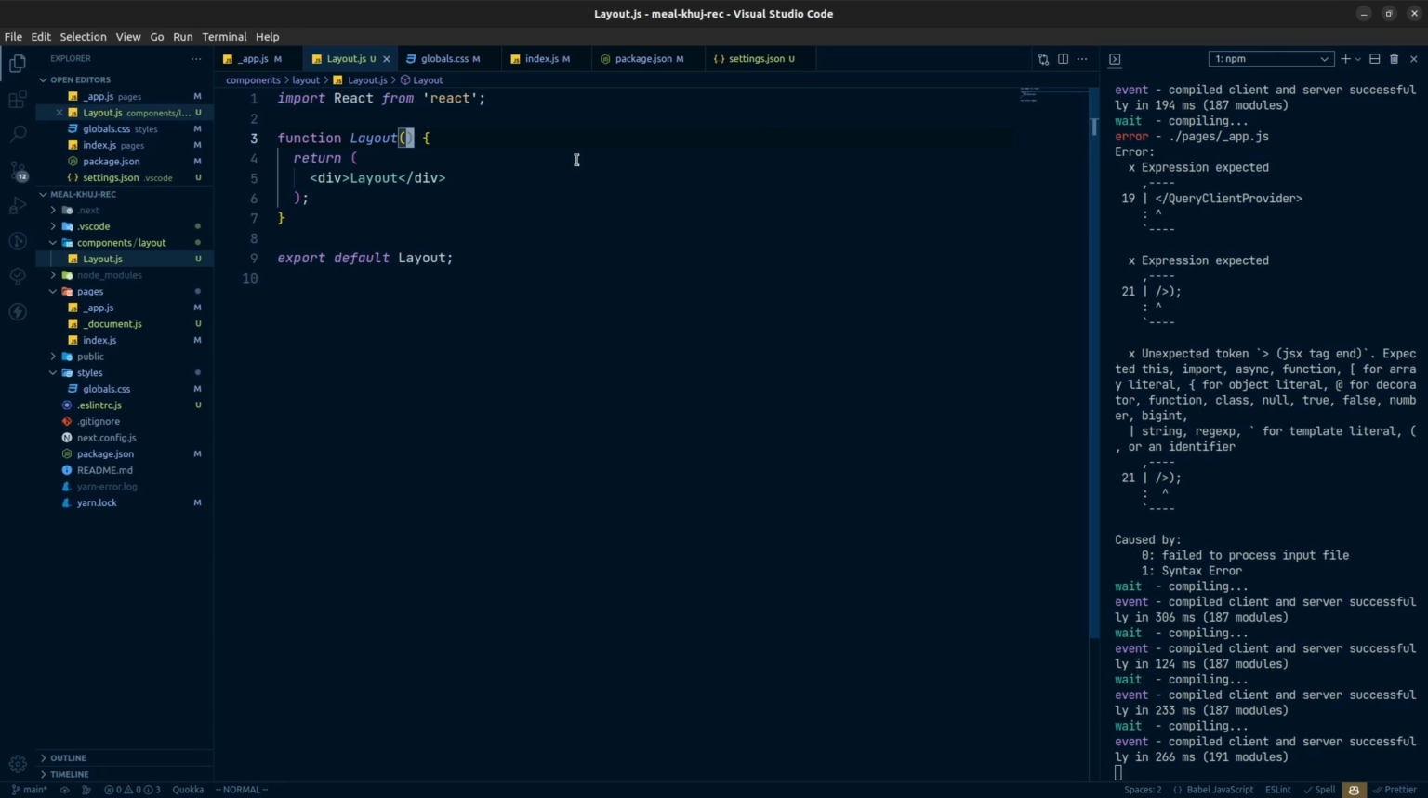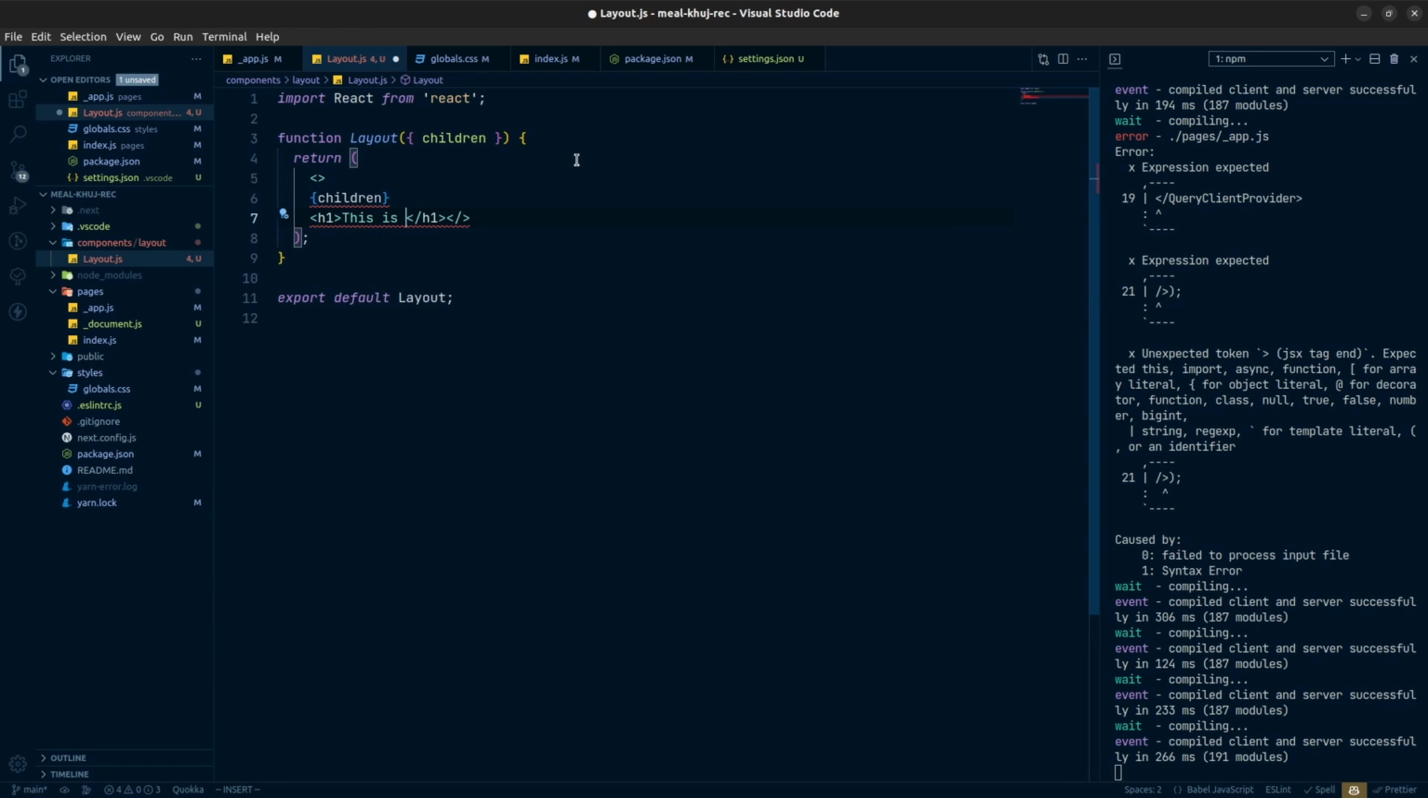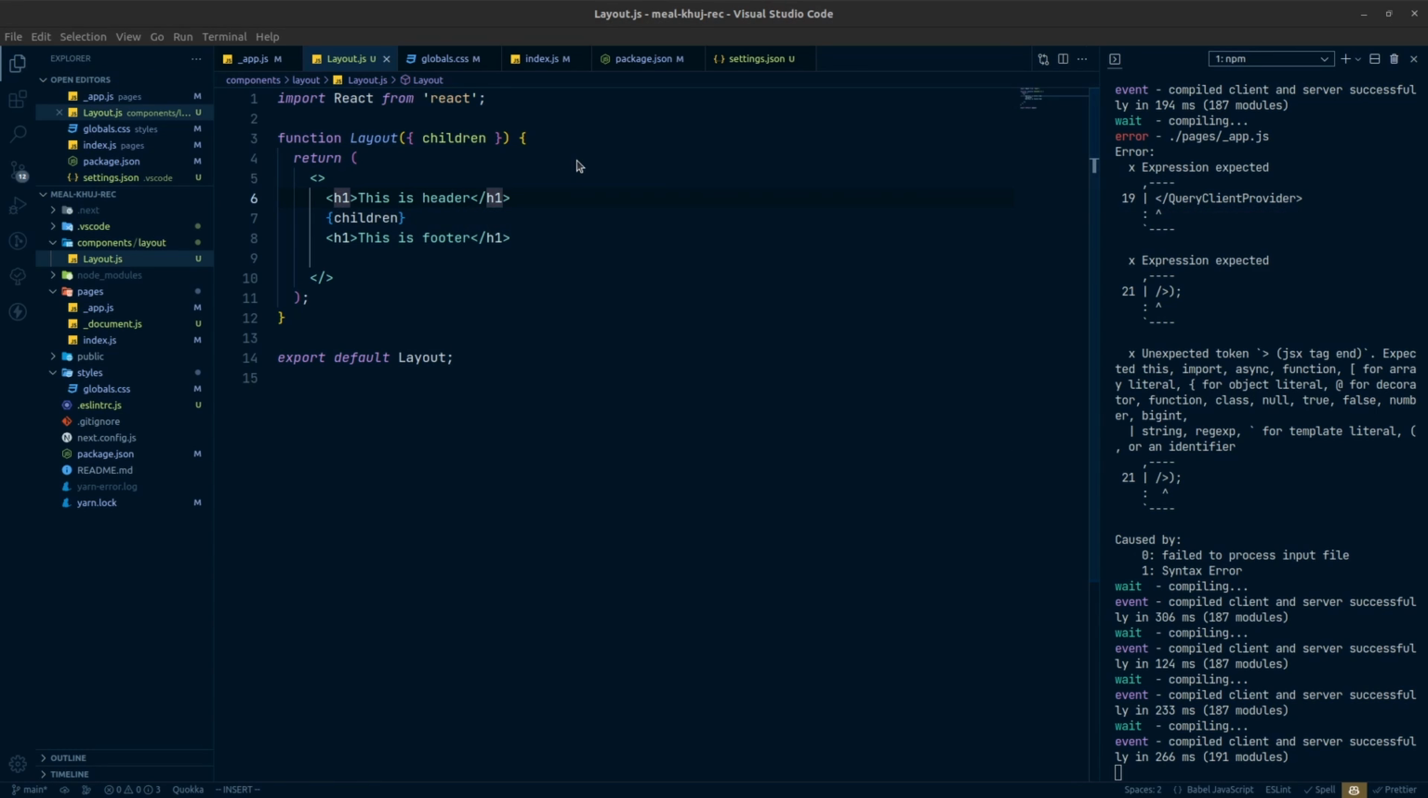So here in our layout, first thing I will say children, and we will pass that children here, and after that we will have our nav and footer in this layout. For that I will add those later, and for now let's say that this is footer, and also let's have another h1 where I will say this is header.